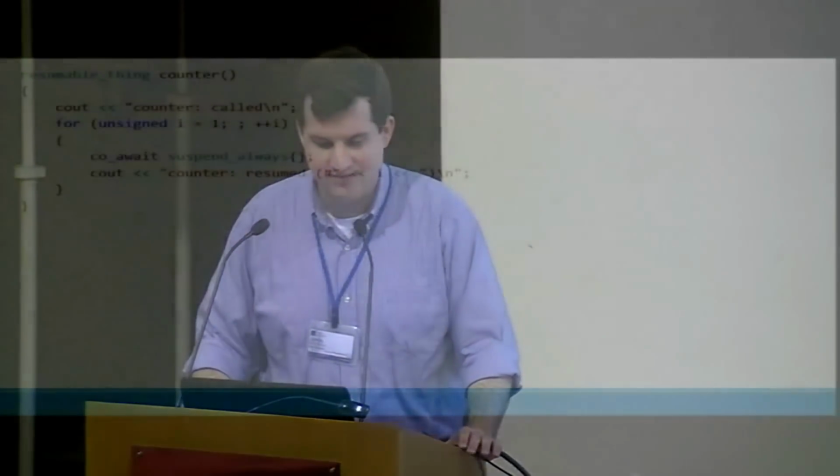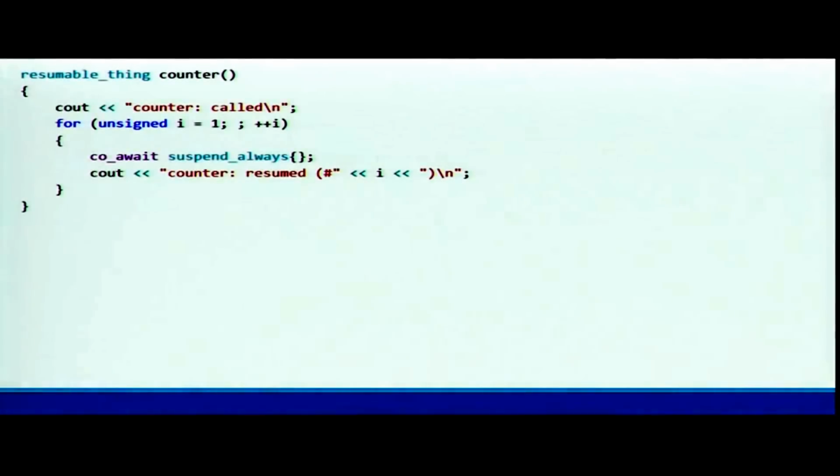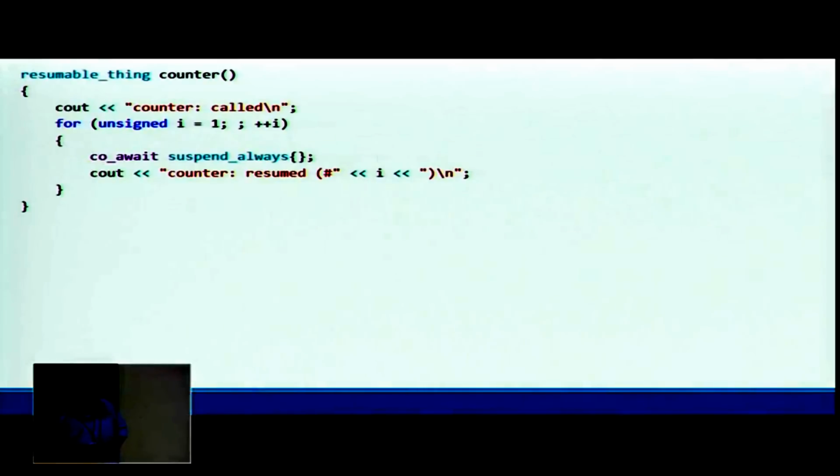All right. So I think the easiest way to demonstrate all of this is to build just the simplest coroutine we can. So here we have a coroutine function called counter. When we invoke this function, we're going to print out, just to let everyone know that we were called. And then we're going to loop forever. Each iteration through the loop, we're just going to suspend execution. And then when we get resumed, we'll print out that we were resumed, and this is the index that we were resumed at.